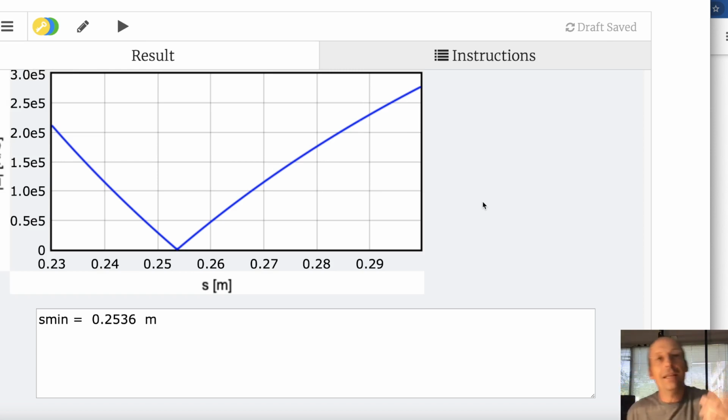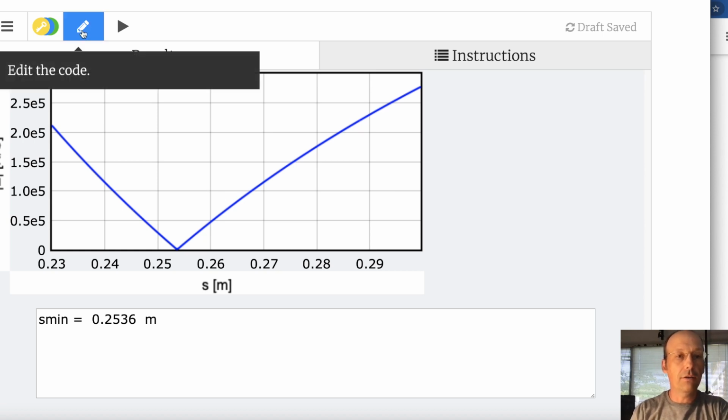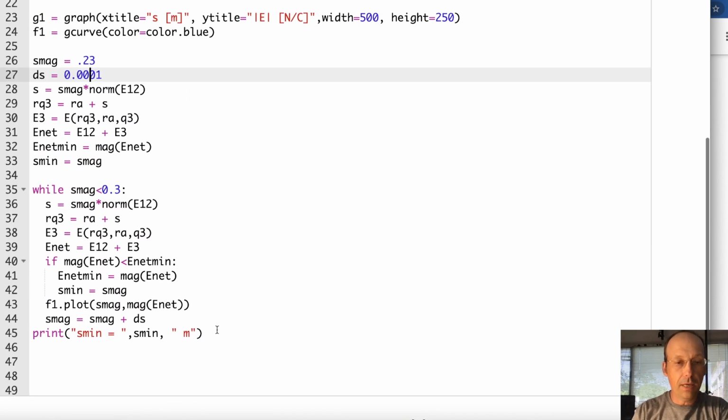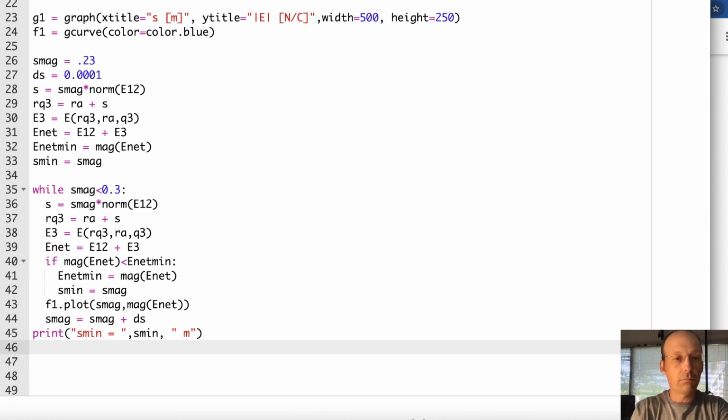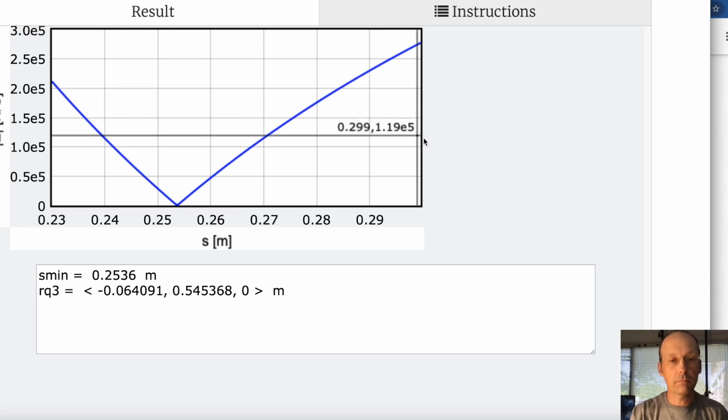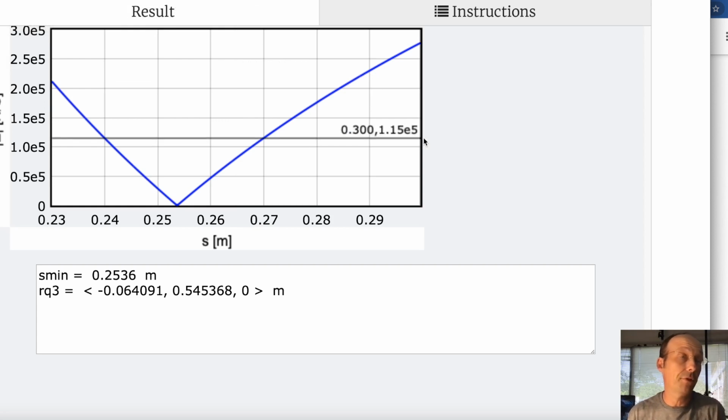Now that's S. I didn't calculate the location. You can do that. I guess I should do that real quick. So edit the code. Now I know that S min. I can say, oh, I've already found it there. No, I didn't. So print RQ3 equals, it's going to be equal to RA plus S min times norm E12, and that will be in meters. And there's your location. That's the same as I got before.